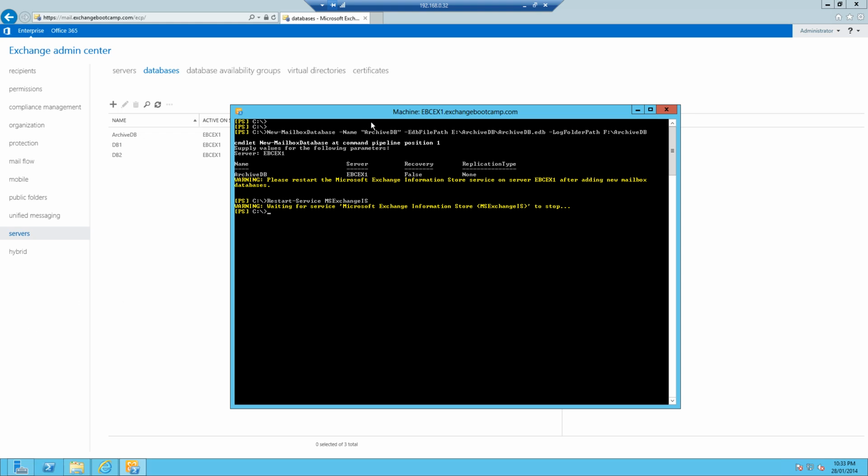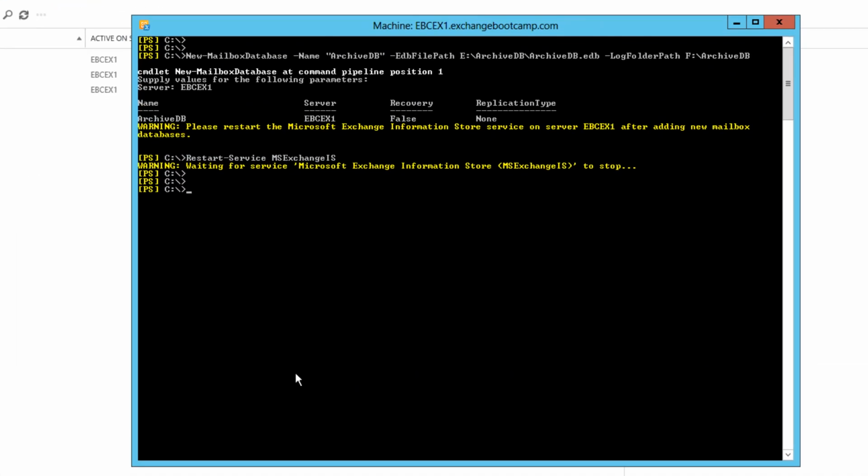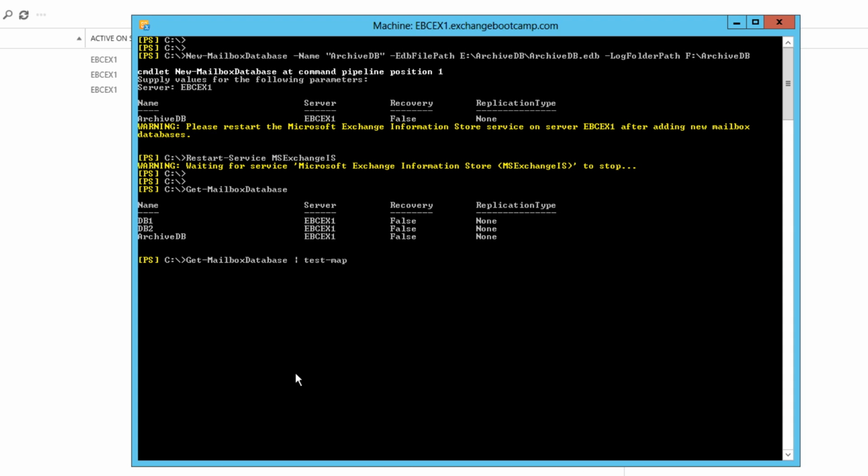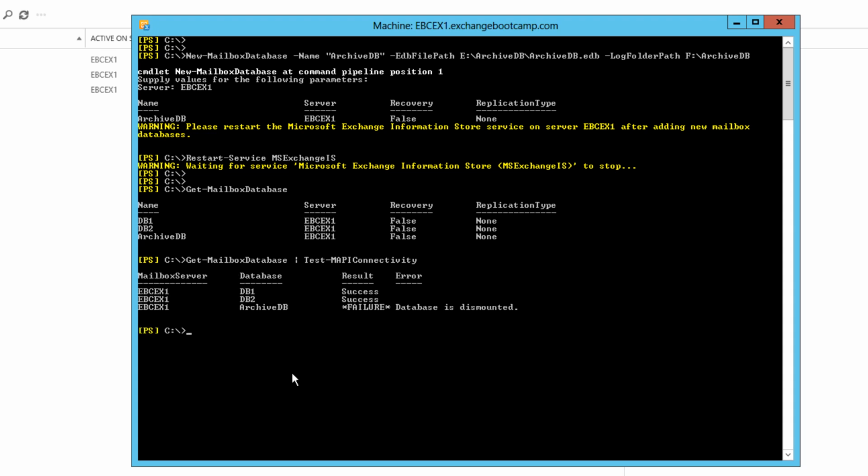So let's look at a couple of extra steps just to round things out. How do we know that those Mailbox databases are working? Well, there's a couple of things we can do. We can run Get-MailboxDatabase, which will output a list of those databases, and then we can pipe that into Test-MAPIConnectivity to see if they're online and accepting MAPI connections. We can see that the archive database is currently dismounted. So all I have to do is run Mount-Database archive DB. That will mount that database up for us.